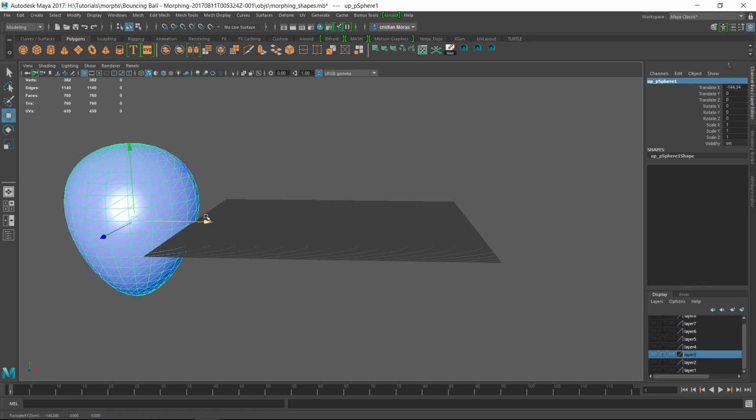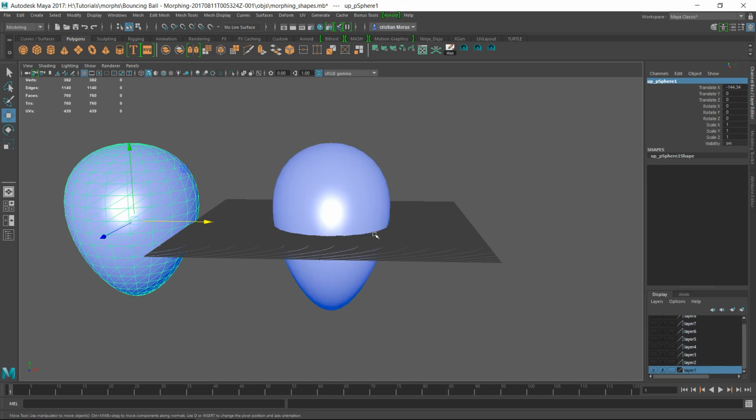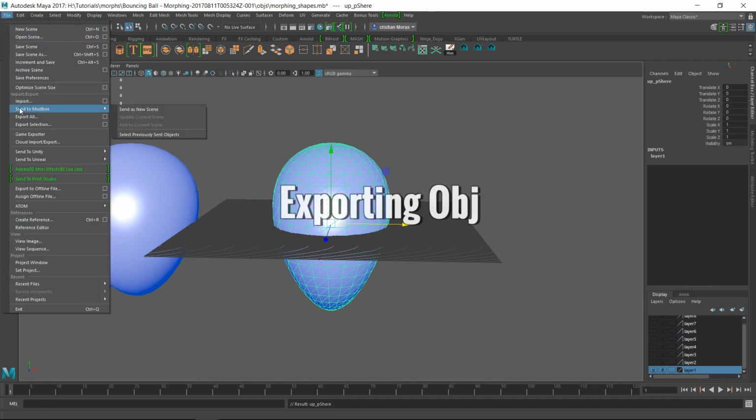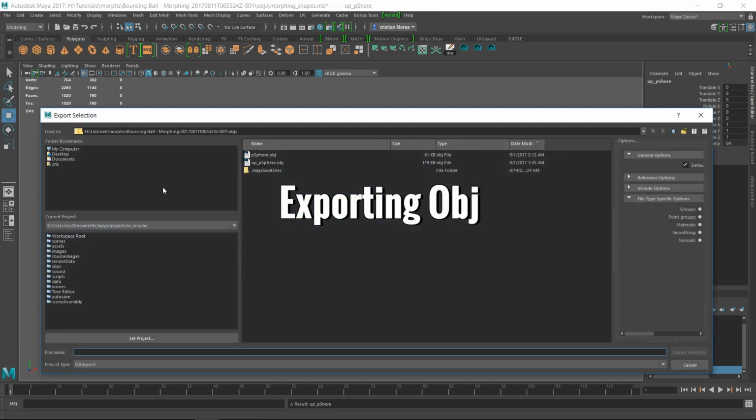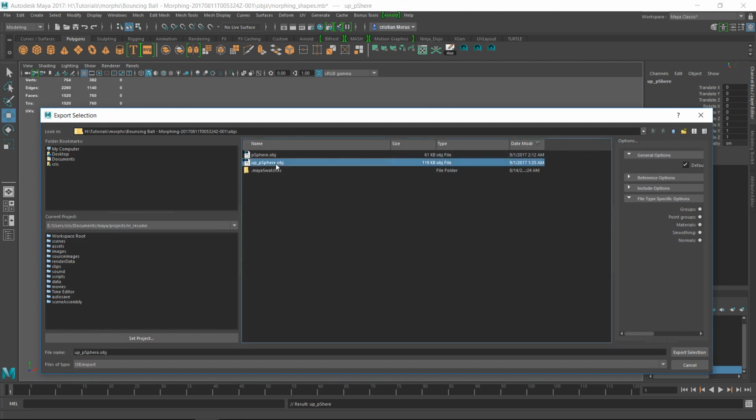So now I have a few shapes already pre-made using the exact same technique. So I have this guy over here. I'm going to select this guy up, and I'm going to export this selection as an OBJ. And I'm going to call it up sphere. Exactly the same name, and say export selection. I'm going to override it. That's okay.